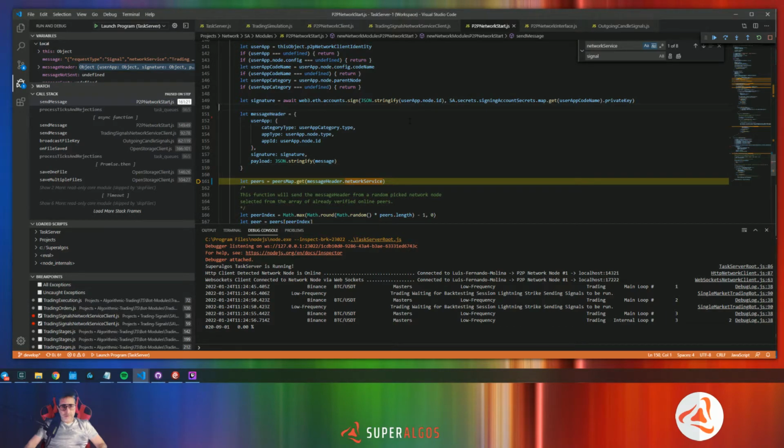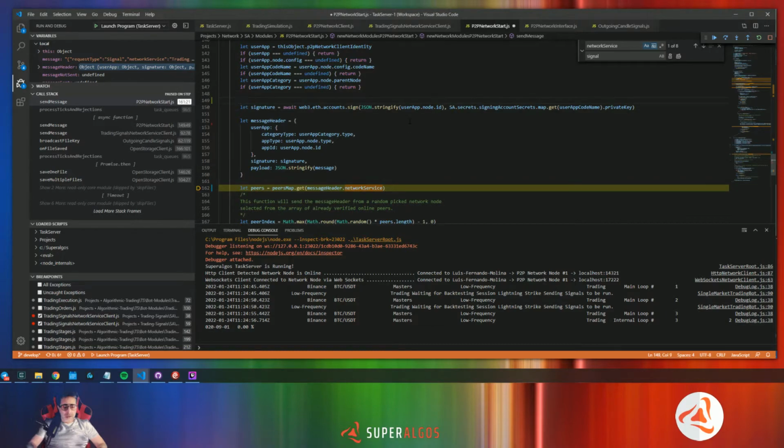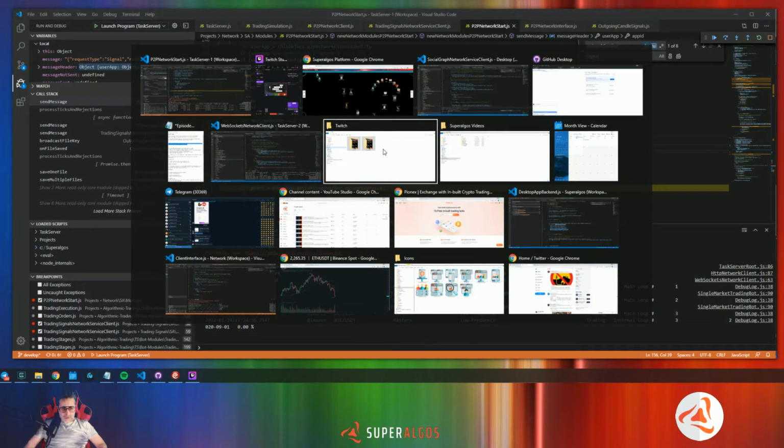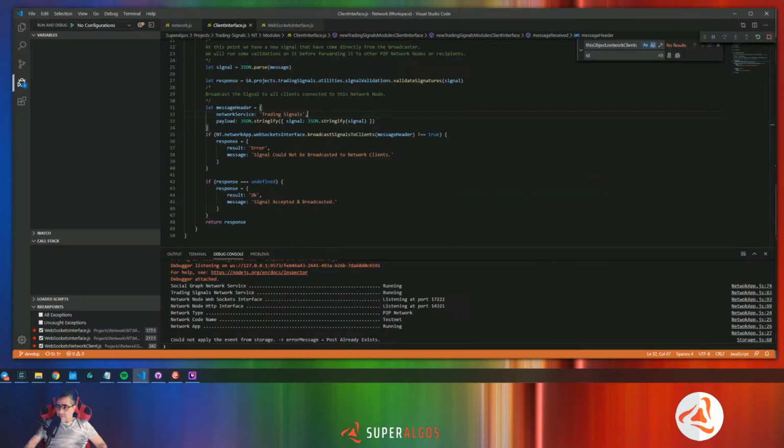So we're going to do like this. Let payload equal the message stringify. Let's put this in here and let's sign the payload. That's the way to do it. And then we send this stuff. Okay. So then this is going to enter into the network.